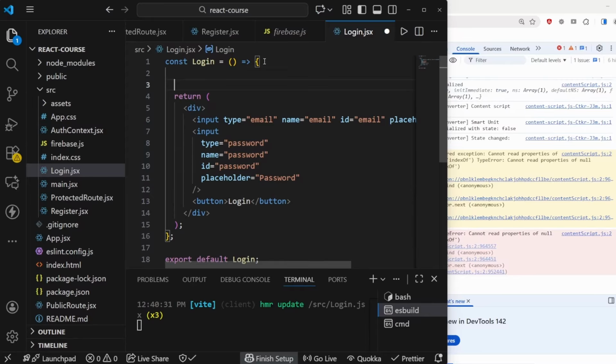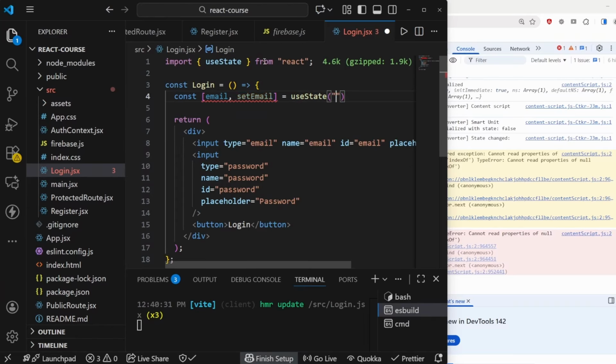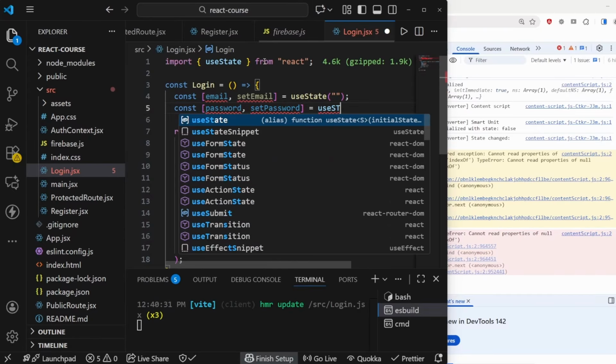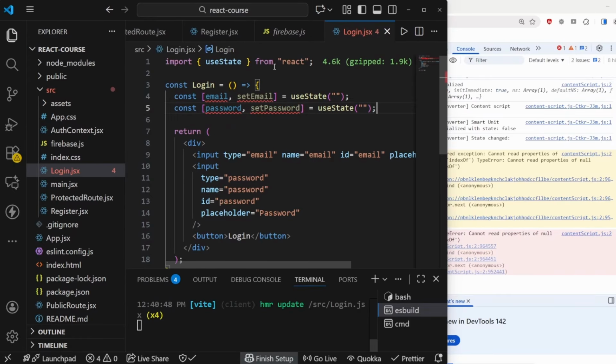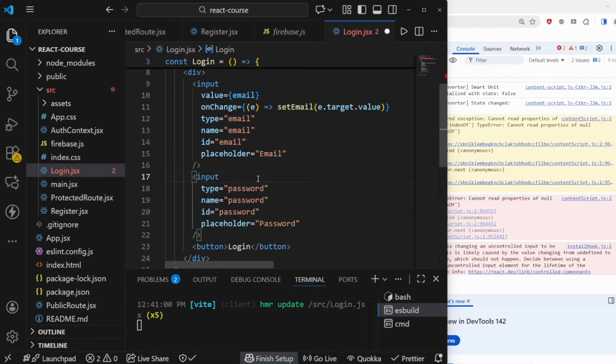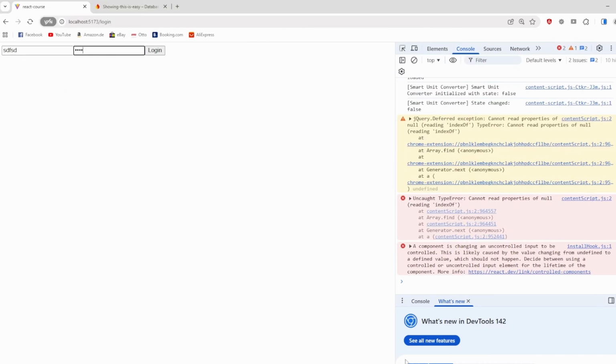And we need to create a state. So const [email, setEmail] is equal to useState. Const [password, setPassword] is equal to useState. And we're going to initialize both values with an empty string. Now the value for email is going to be email. onChange, e goes to setEmail(e.target.value). And for our password, our value is equal to our password. And onChange, we're getting this event, setPassword to e.target.value. So now those listeners right here should work. We should get those values.